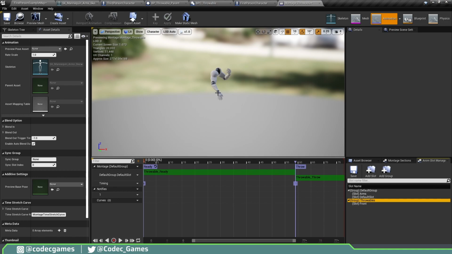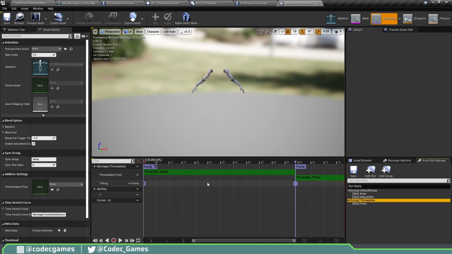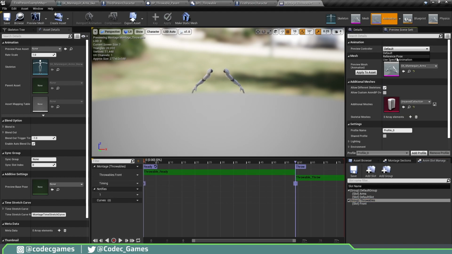So if you're making animations to ready it to the side of the character, you could create a new slot, call it side, and play that animation there instead. We'll change this slot name here to throwables.front. And we will refresh this.